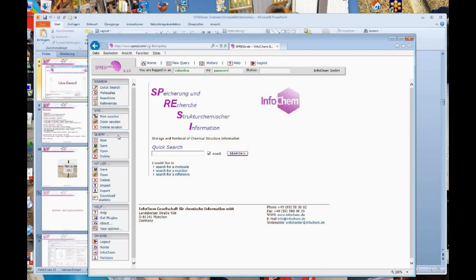Query and hit list management is unfortunately possible only when you're logging in with a username and a password. Of course, if you have an IP login, it is impossible to save queries and store them. It is nevertheless, of course, possible to download hit lists.